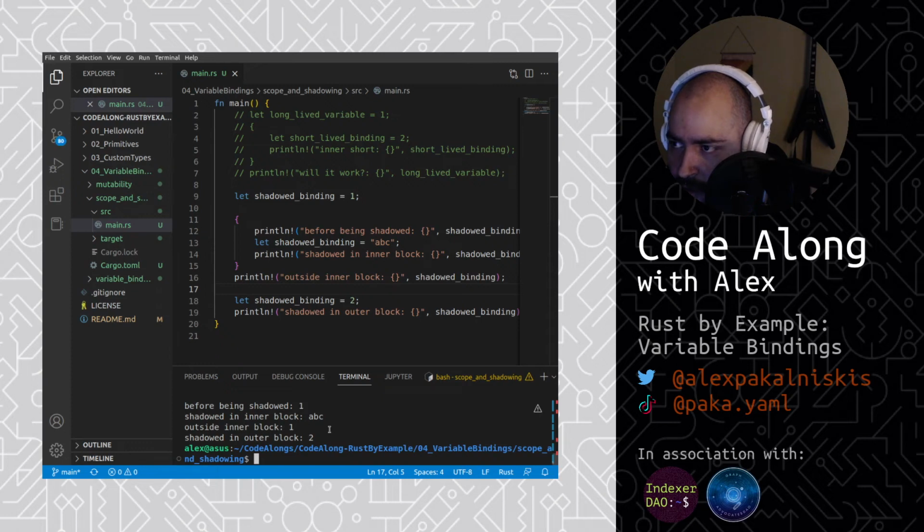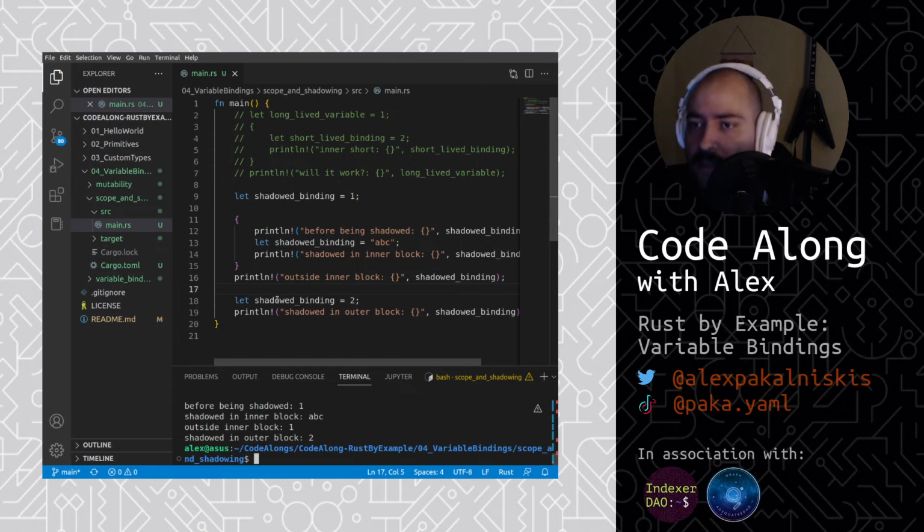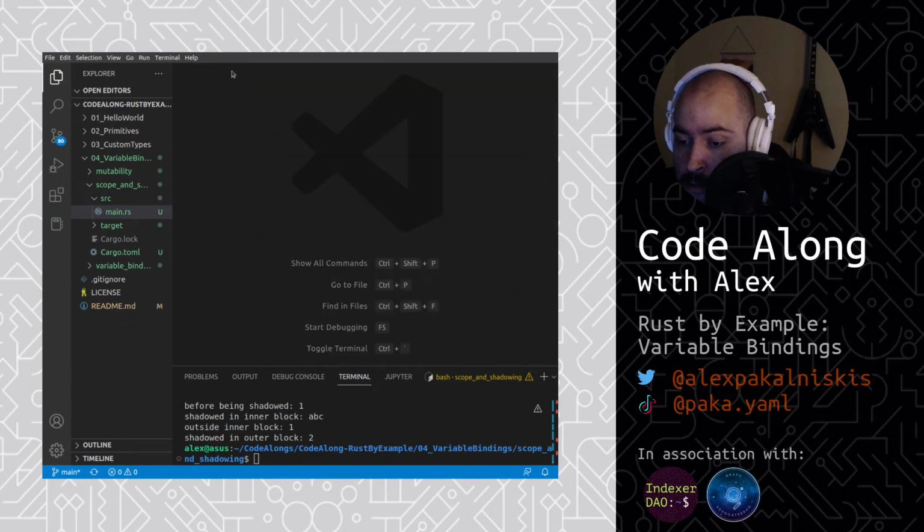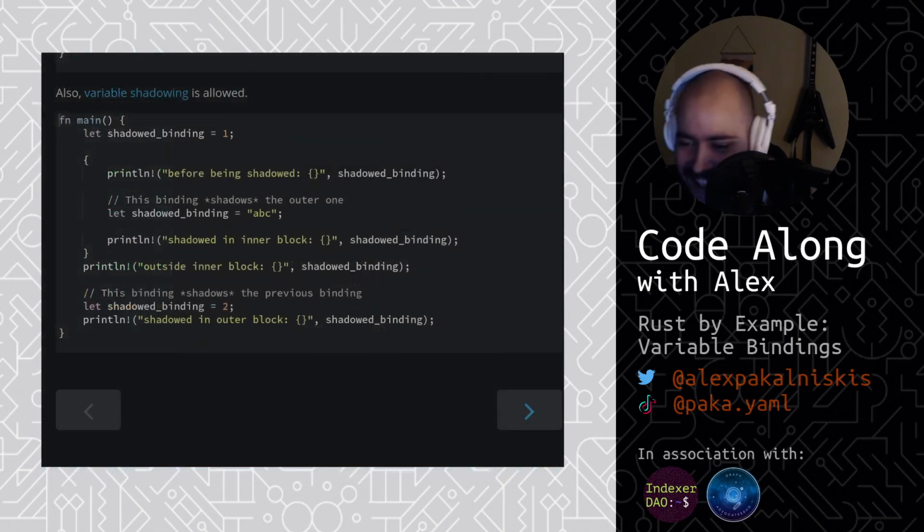Interesting. So Rust really lets you shadow variables, bindings like this. Weird. Okay. Variable shadowing. The more you know. Okay, now we can return to the Rust docs.